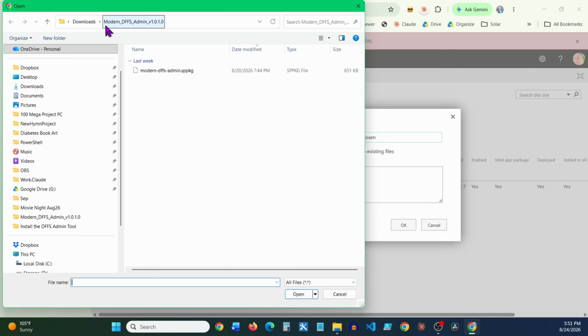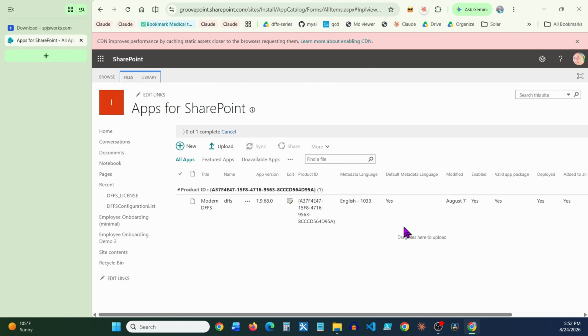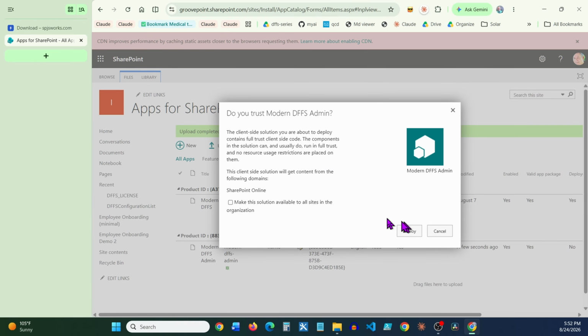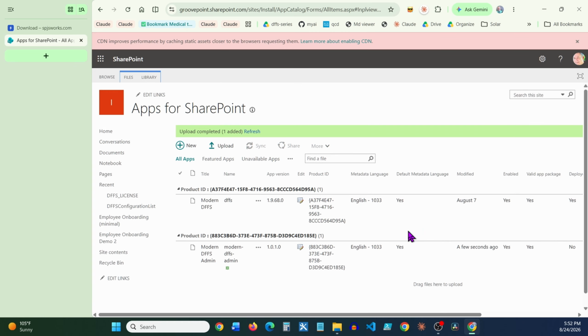Notice that I downloaded it and unzipped it, and this is the SPPKG file. We'll add it. It'll take a minute to upload, and then it will give us the trust dialog. Do we trust it? Yes. Make this solution available to all sites in the organization, and then we'll deploy it. So now we are at the 1.0.1.0 version of the admin tool.